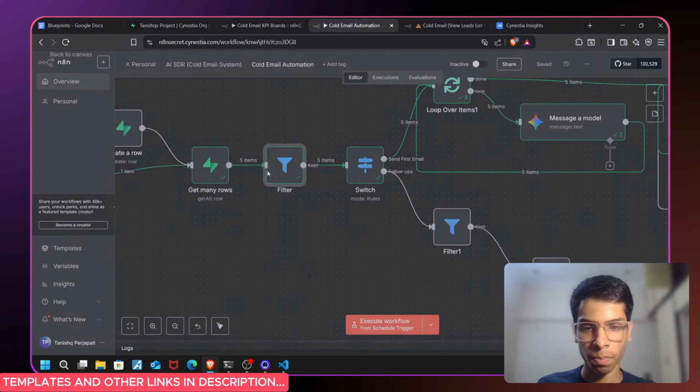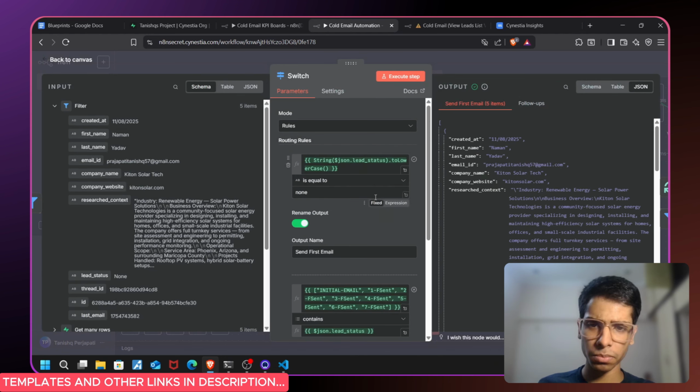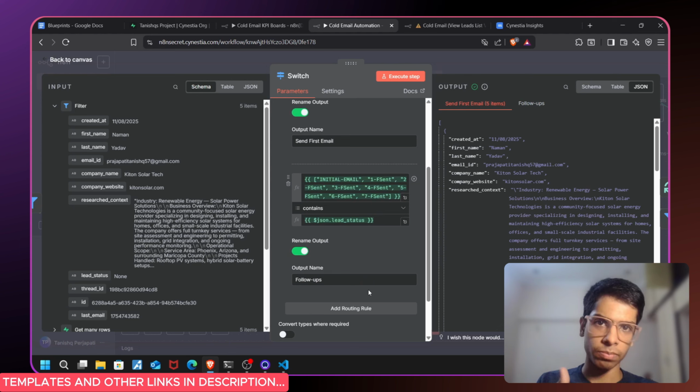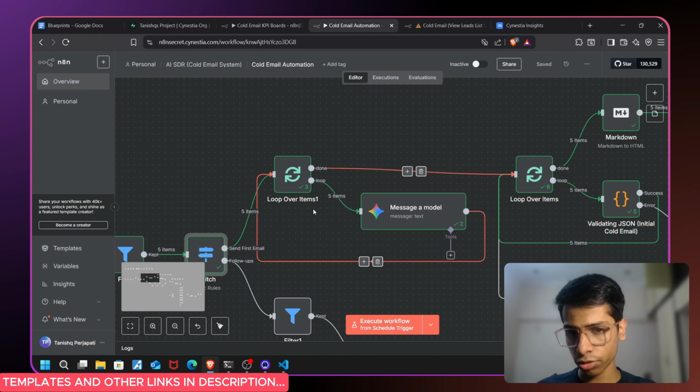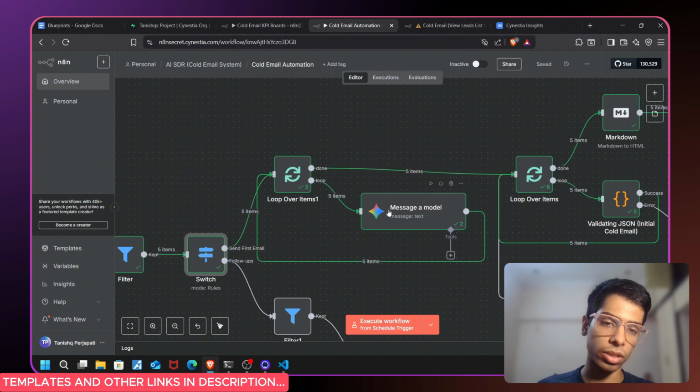Then you have the switch node over here, in which we are detecting the routing rules. If a lead is very new, a fresh lead, it goes to the first routing rule. If a lead is not fresh, meaning they have either already got the first email or are already in the follow-up process, then it goes to the second switch rule. If you go to the first switch rule, we are using a loop for each lead, and generating the emails using this node over here.